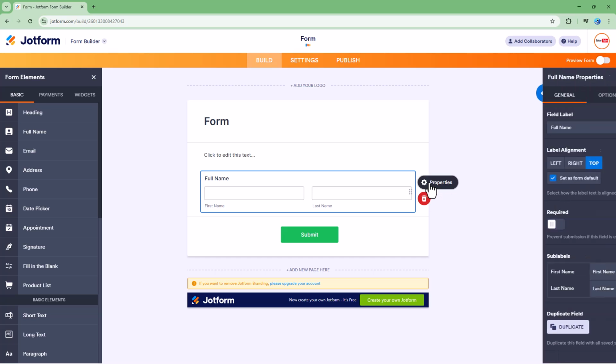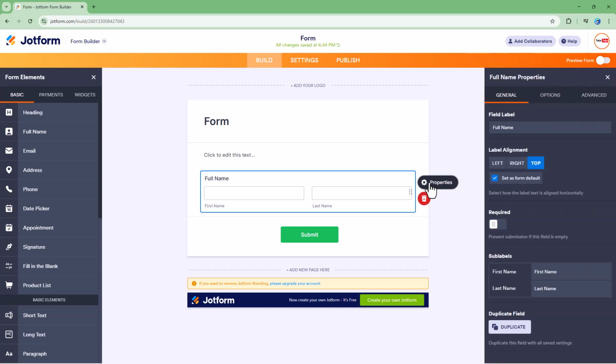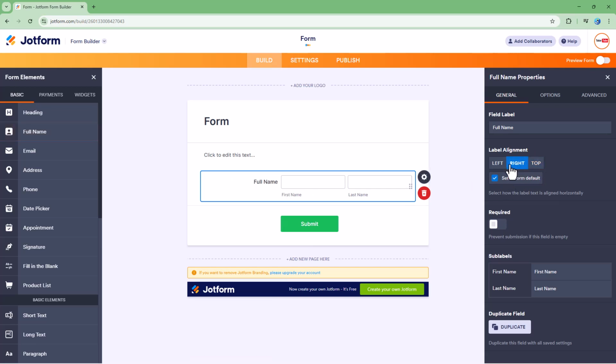You can even go to the properties for this particular form element right here, and then go ahead and change out the looks for it. So basically you can see the sub labels right here as first name and last name. You can go ahead and change them out as well.